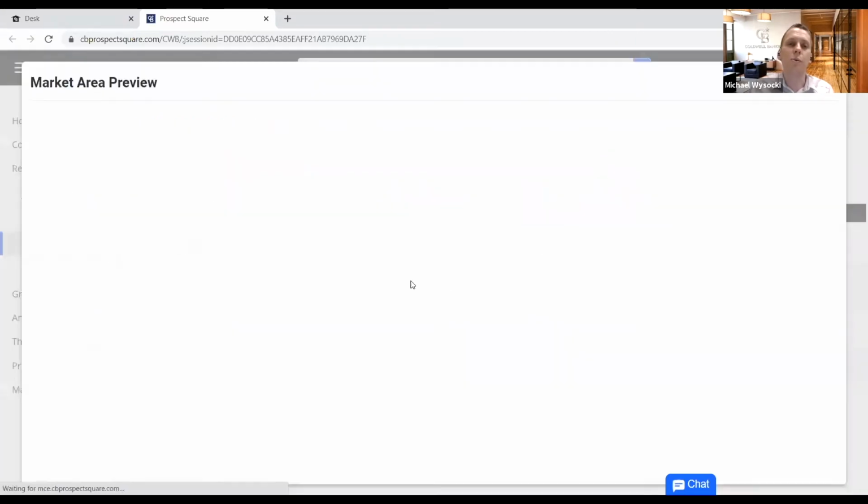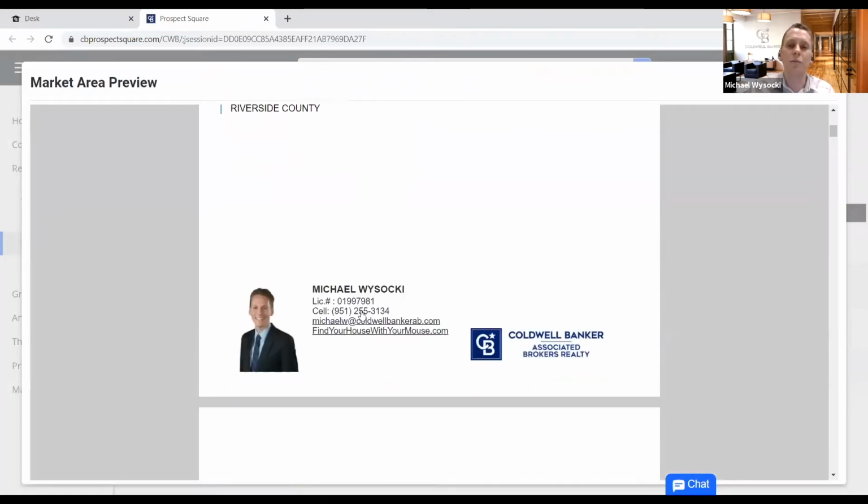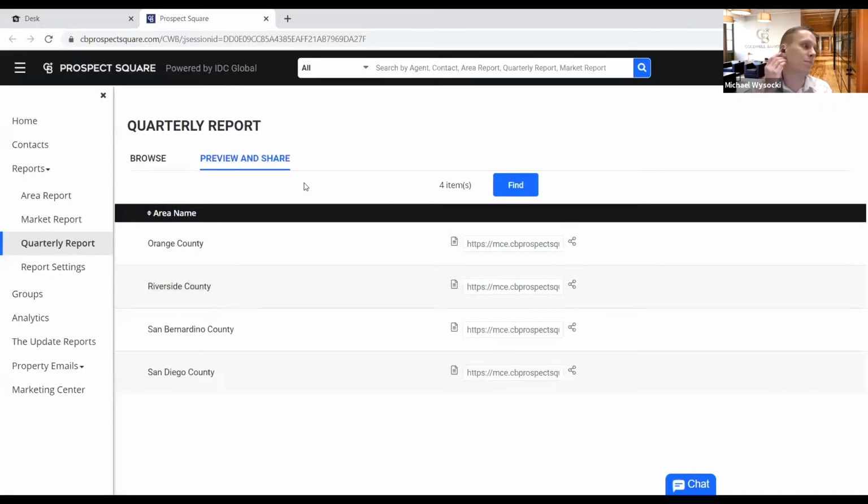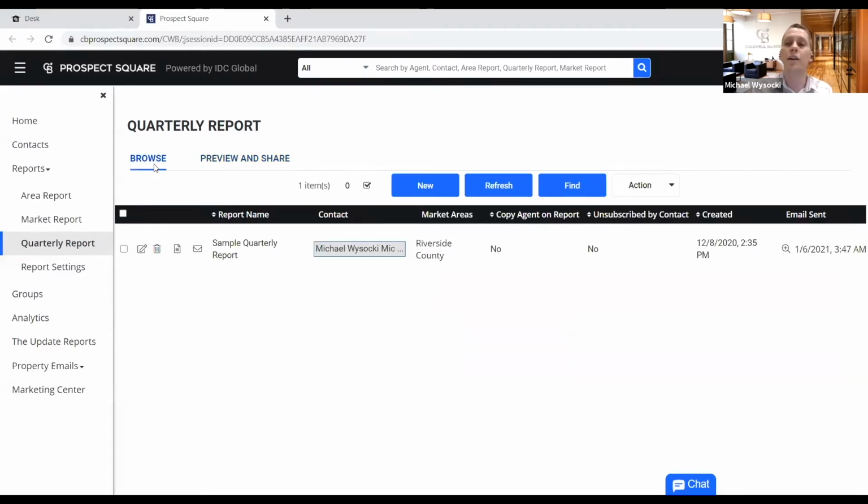And then even in the report too, when clients get the report, you can't see it in this preview as well, but you can see that there's a button to share it to Facebook. There's a button just to share it to their friends. They can print these as a PDF. They can do a number of things with them once they do receive it.